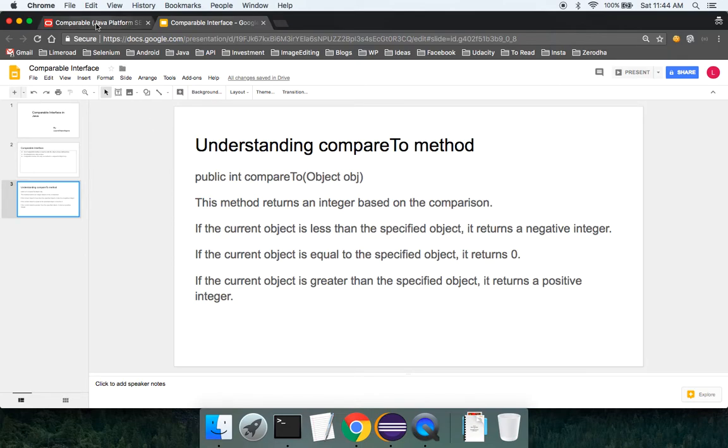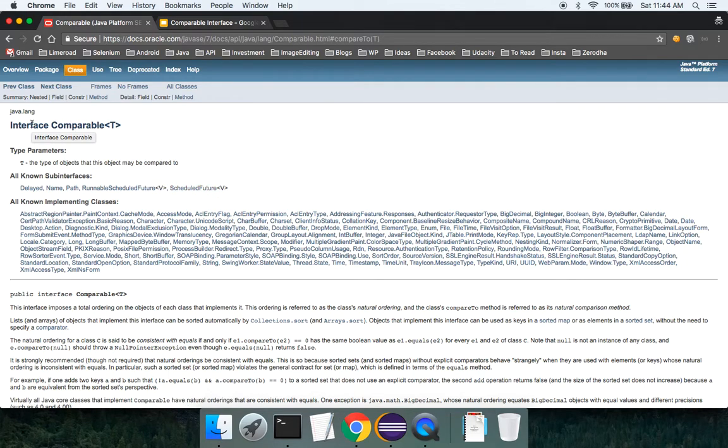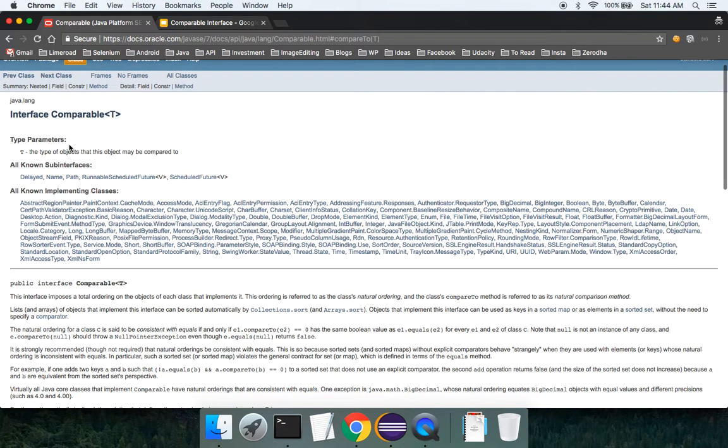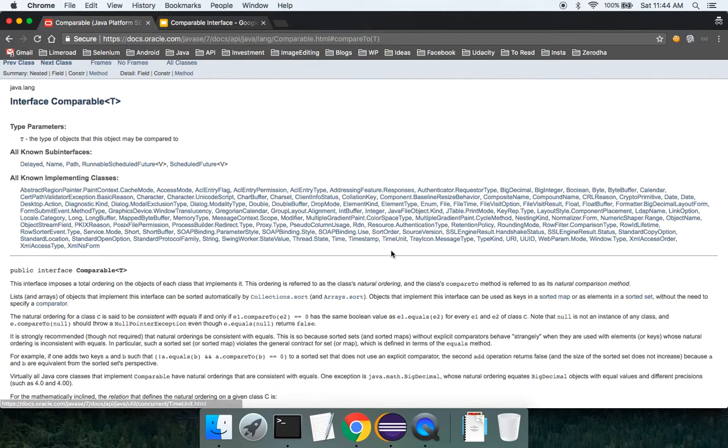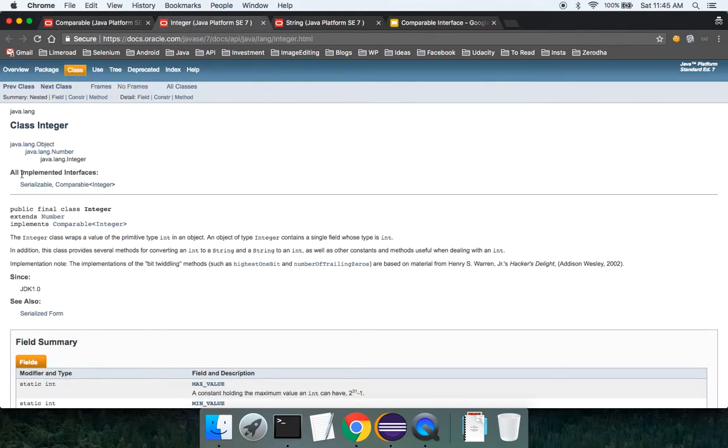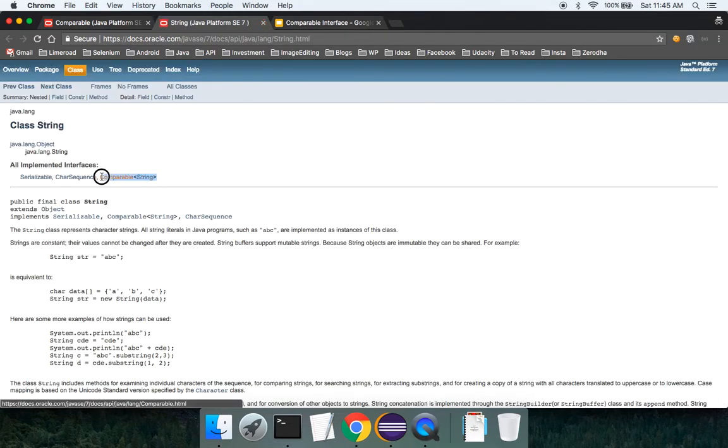And we will have a look at the official documentation of the Comparable interface. Here you can see it's present in the java.lang package. All the wrapper classes and the String class implement the Comparable interface. So you can see here the Integer wrapper class and the String class, all implementing the Comparable interface. Here's the String class implementing the Comparable interface.